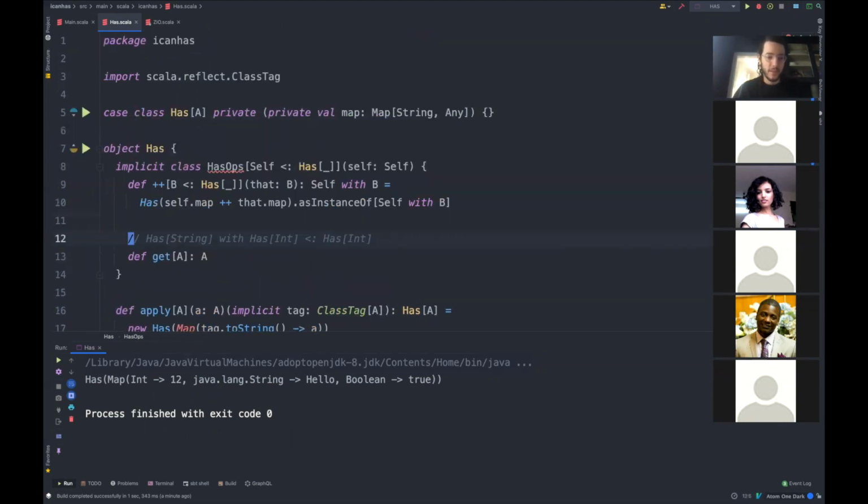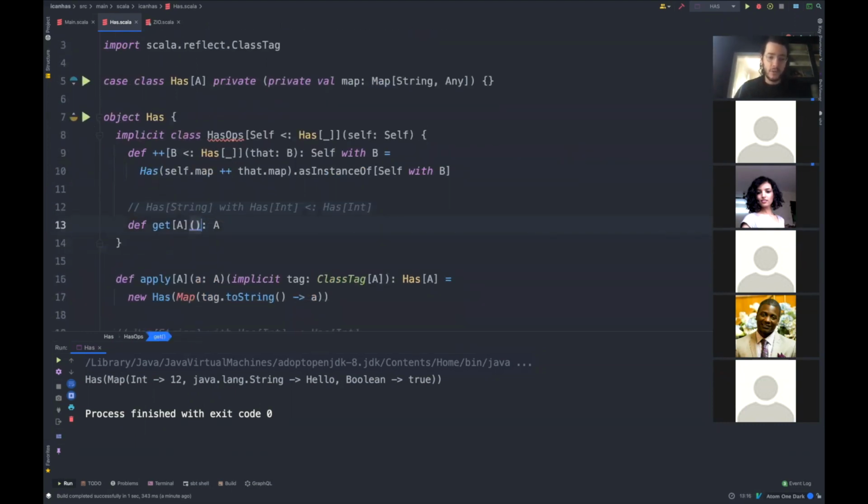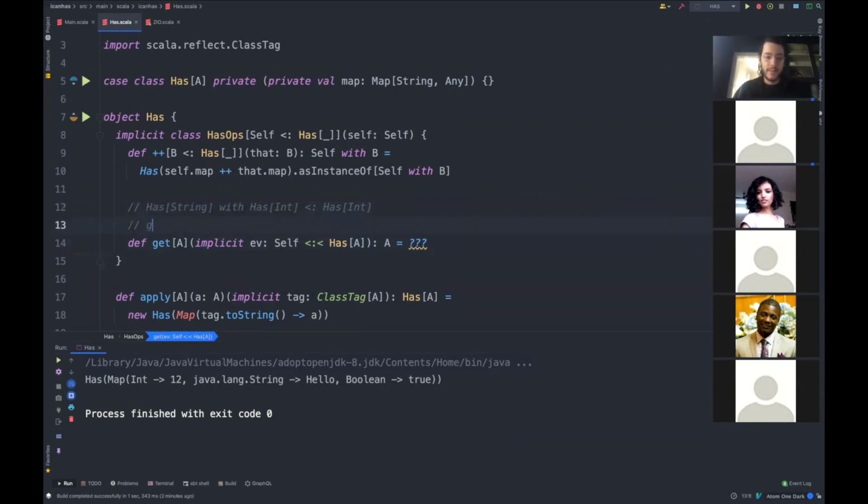So let me actually copy paste this up here. So if that's true, then we need to make sure that, so we're going to say we need some implicit evidence that self, which is a has, so it's a has subtype, which might be this thing, is a subtype of has of our A. And then we know we can do this. So if this is our self, a subtype of has, and we want to get a string out, we call get string. In order to know that this is a safe thing to do, we'll need to know that this type is a subtype of, in this case, has of string. So we literally say that self is a subtype of has of A, which will be string in this case. And then we can just get it out.